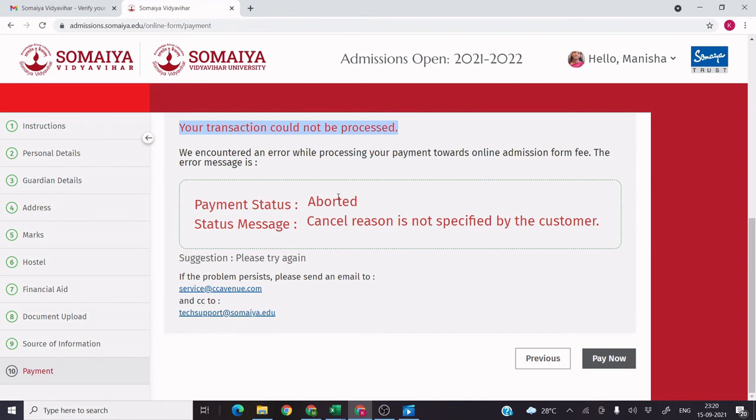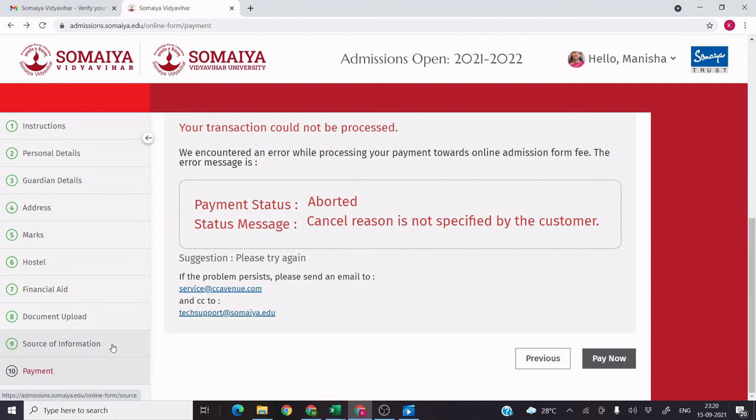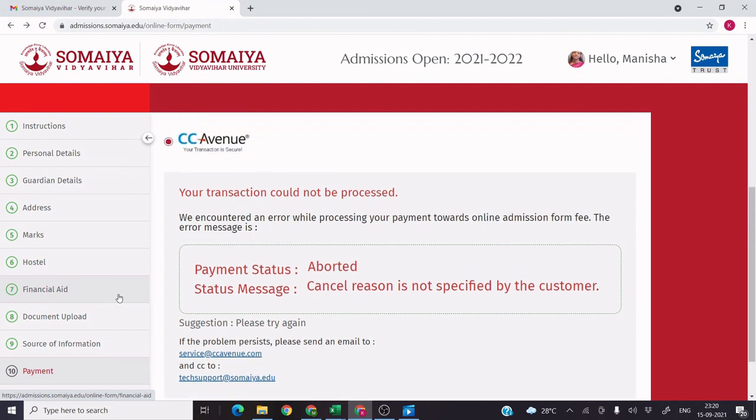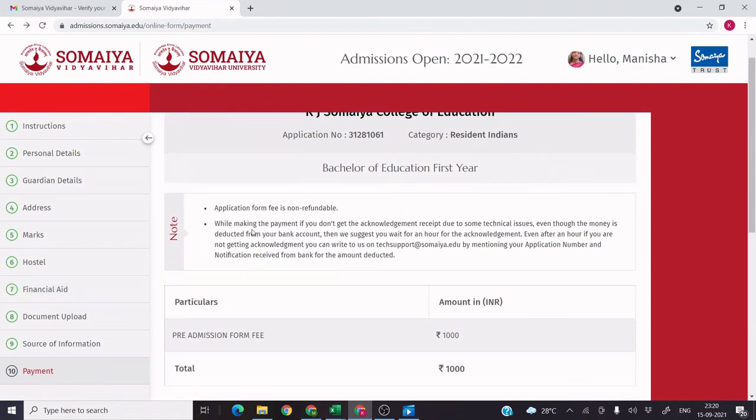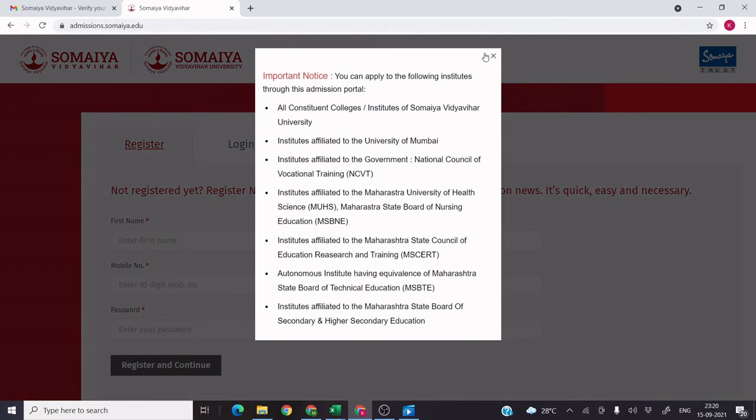If you get this same message, don't worry, you can contact our college or you can mail to this email ID, or you can do one thing: you can click on pay now again and try to pay the payment again. Even then if there is any problem, please contact the college contact number. This is the last step of your procedure. If you have successfully made the payment, then you will get the notification and an acknowledgement slip also, and you will log out of the page. Thank you.